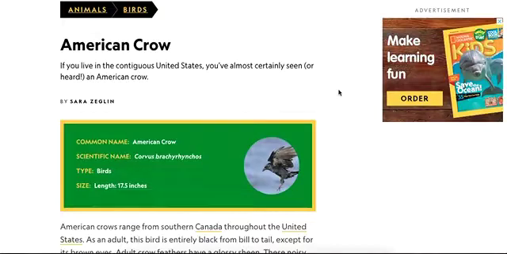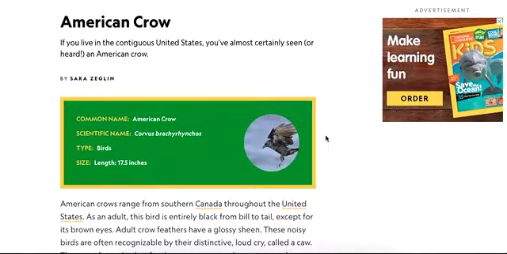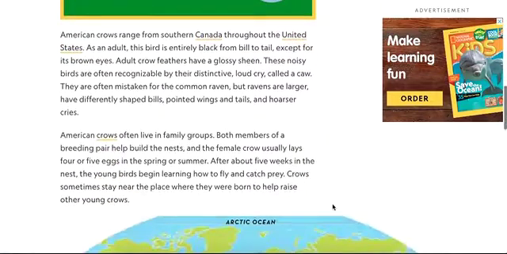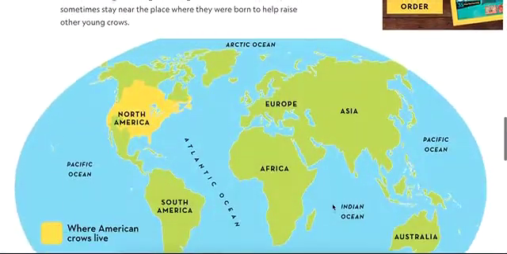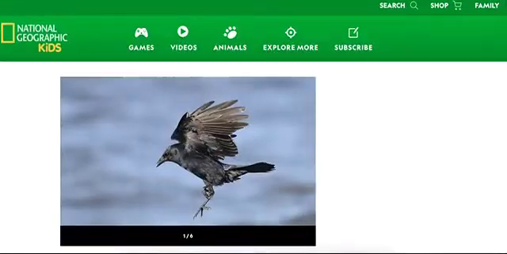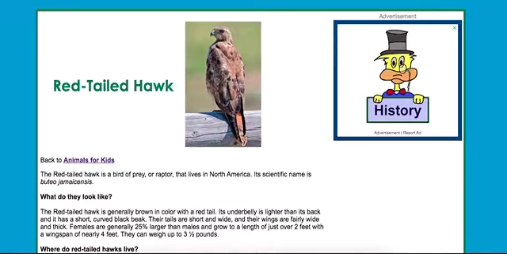This website right here is nationalgeographic.com. This one's not bad either. I put in the American crow. It gives you the length, right? So when we're talking about the crow, like what does it look like? The length is right here. Where it's found, Canada and United States, it's right there. It even has a nice handy dandy little map right here. But I would probably say the best one out of the four would probably be Ducksters.